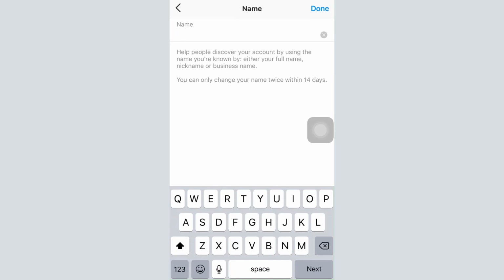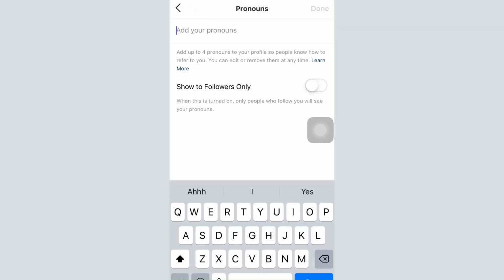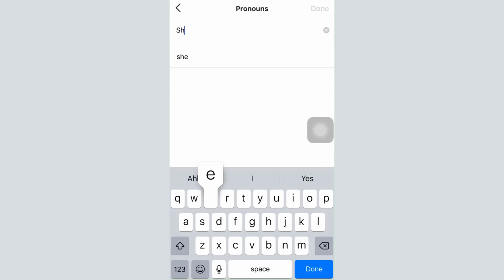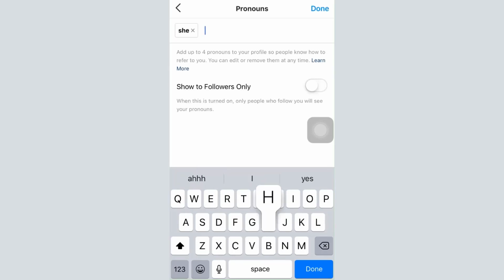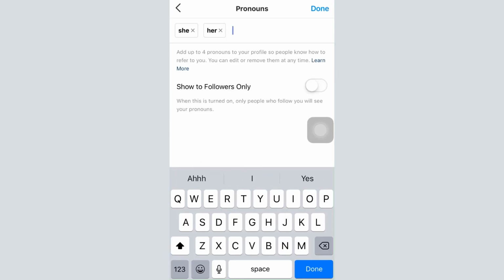Then set up a name for yourself. So here it says that you can only change a name twice within 14 days. So be mindful of that, and then set up a name and tap on the done button. After you tap on the done button, Instagram has brought about this new feature where you can select your pronouns. So tap on particular pronouns that relate to you. So here I'm just going to set up the pronouns, and after doing that, tap on the done button again.